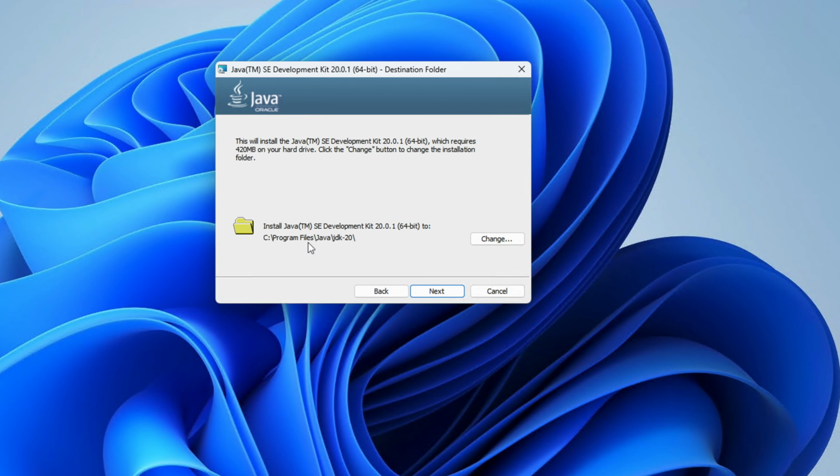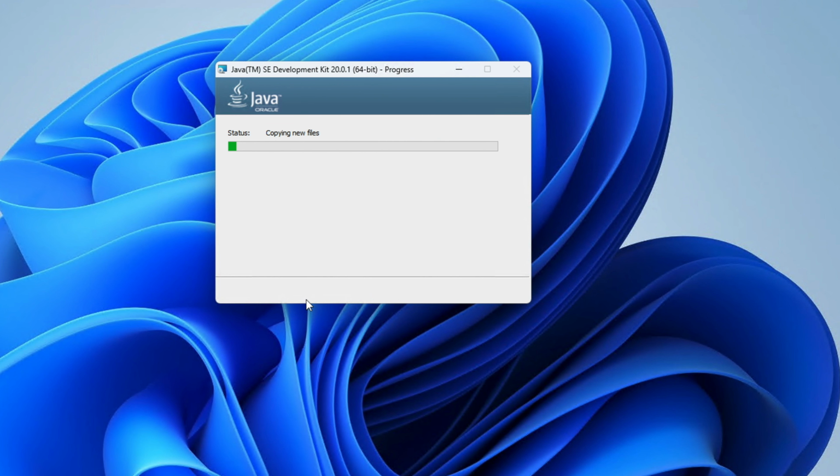During the Java installation, we might get a warning message like, do you want to allow this app to make changes to this device? We have to press yes to continue the installation. I am going to click yes and the installation will continue. Once the Java installation is completed successfully, we will get a confirmation message that the installation is successful. Then we press the close button to close the installation window.